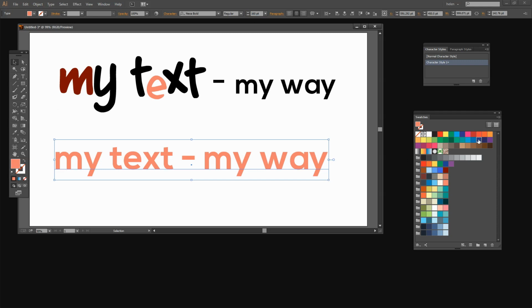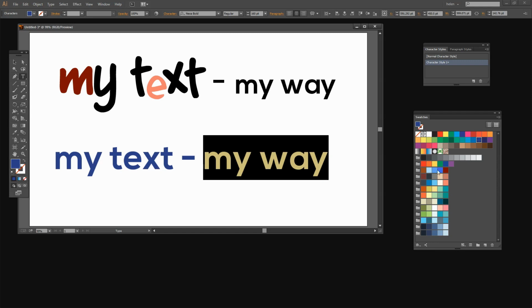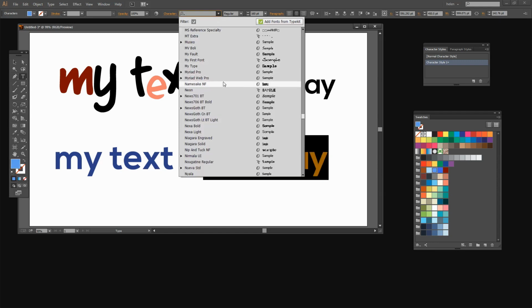Well, first of all, I'm going to select a dark blue color for it, and then let's just isolate some of these words and change their appearance, and we'll change the font as well so that we have a second font in use.